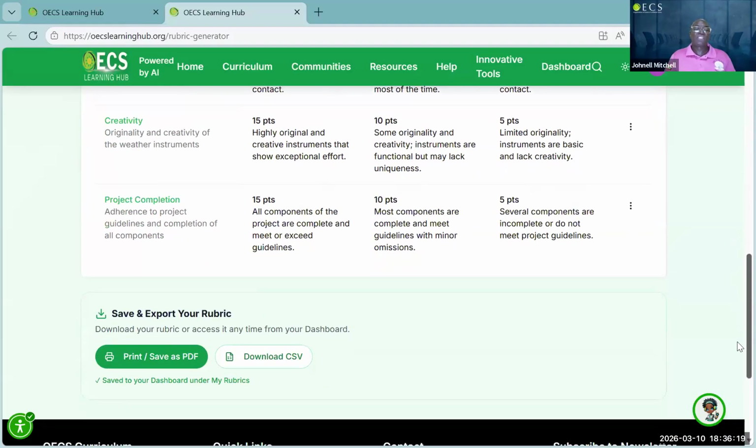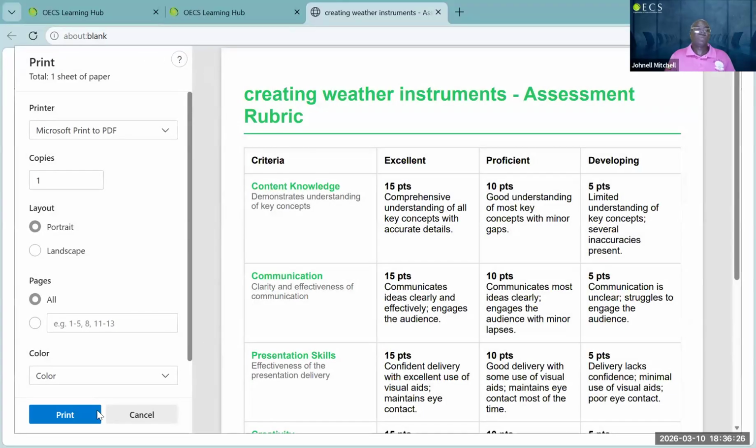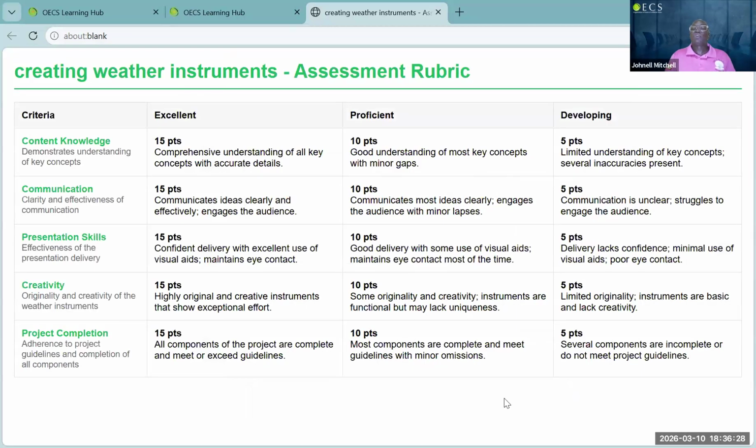So after you've done all of these changes, let's say you want to print it or save it. Okay. So let me cancel off this here. Here is your rubric right there in front of you. You save your rubric. Are you seeing the rubric? It's right there in front of you. You have it in QuickTime. You as a teacher, you have it. The students have it. They go, they create that weather instrument, and they look at the criteria, and they know exactly what it is they're graded on.